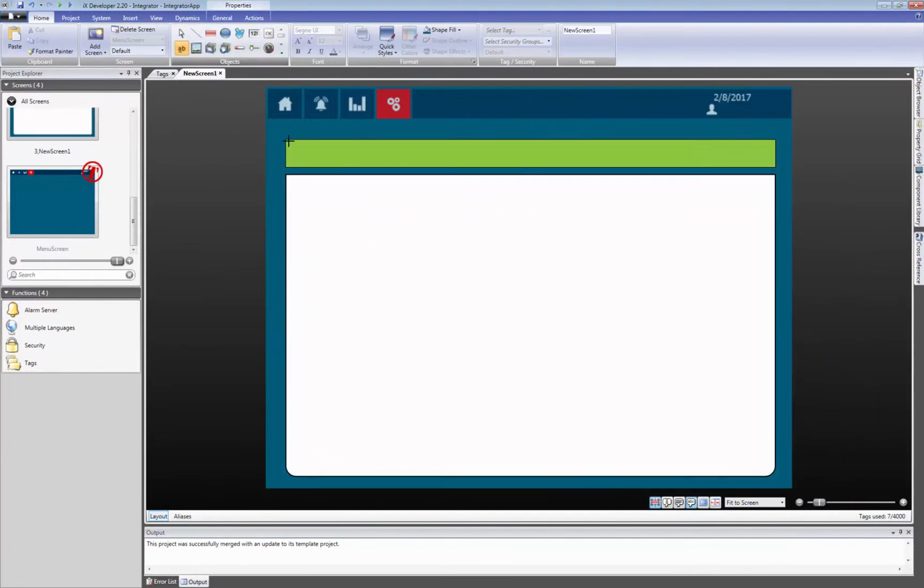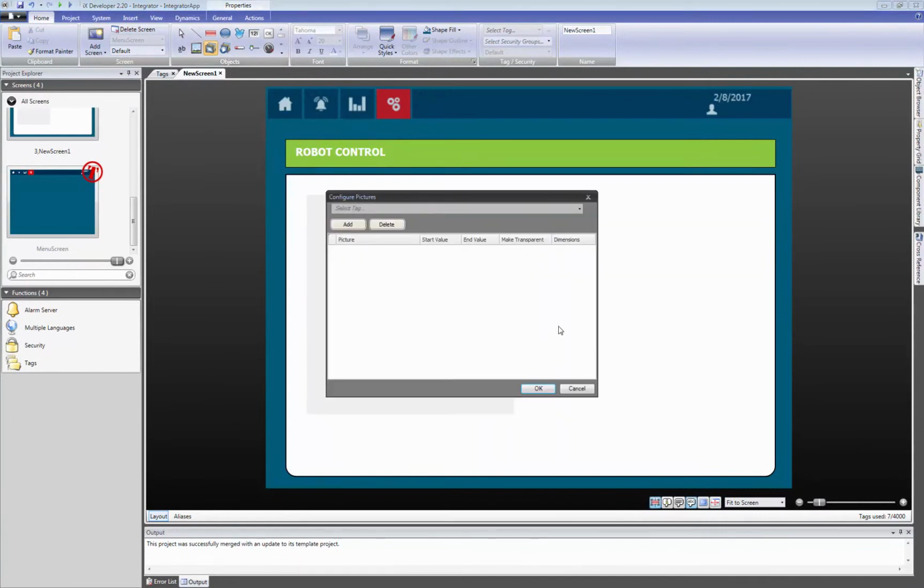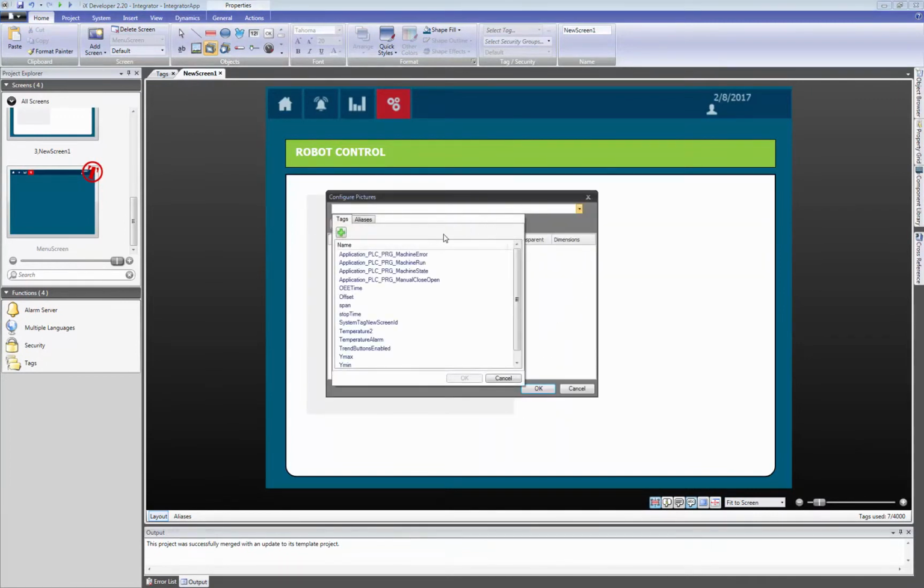Let's also add a text object to the screen's header. Change the text to Robot Control. Now change the font color to white and select Bold Font. Let's add a multi-picture object to the screen. This will represent a robot. The tag which controls the picture is selected from the tag drop-down list.